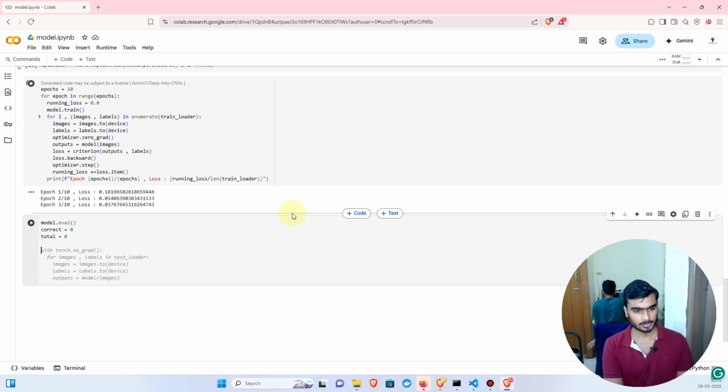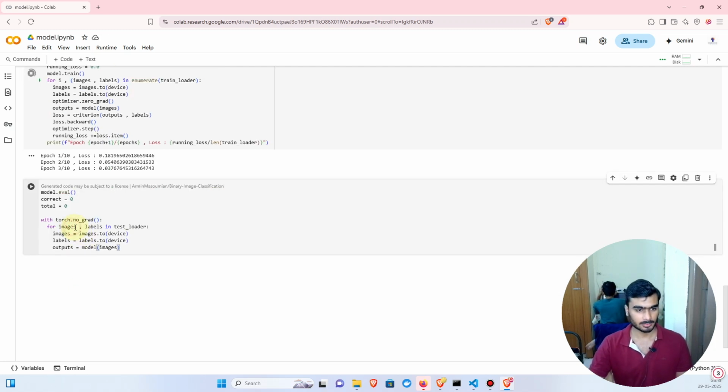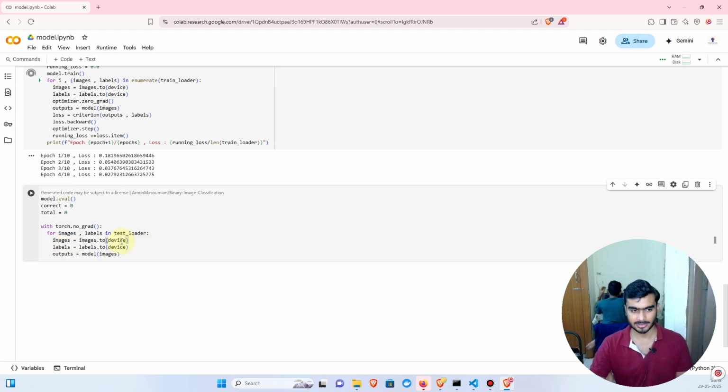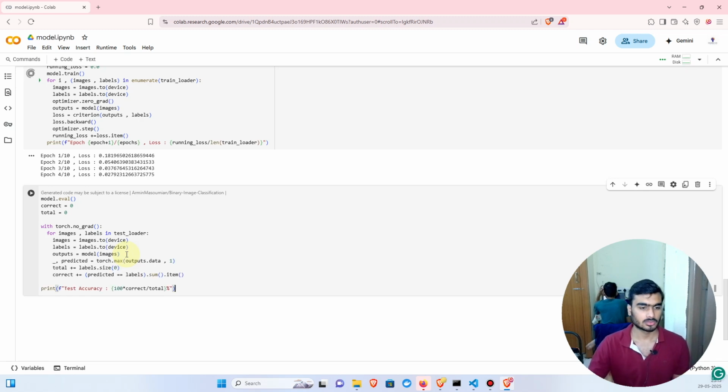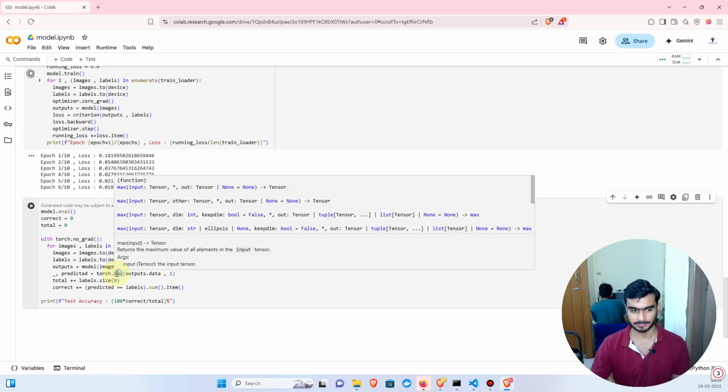Fine. So with torch dot no grad means gradients will not accumulate. Then for images comma labels in test loader, that is right, we sent images to the device, we sent labels to the device, and output is equal to model of images. That is correct. Now what we can do, yes, this will work. So here we are getting this output data, and we will have probabilities of shape 10. So for each digit from 0 to 9 we will have some probability, and we are simply taking the max of it.